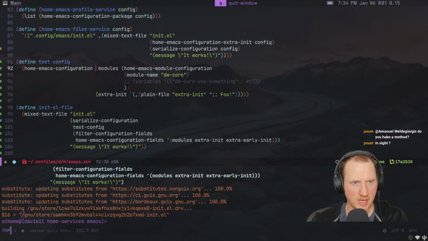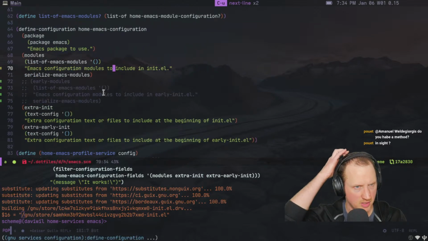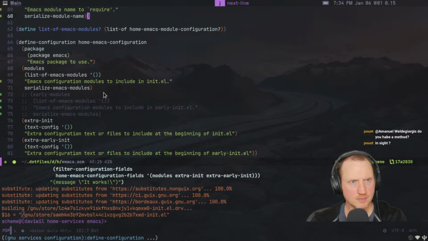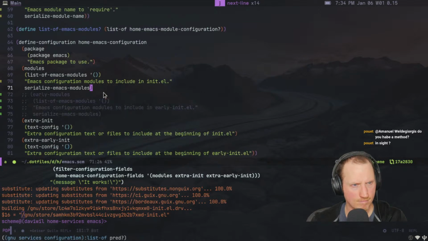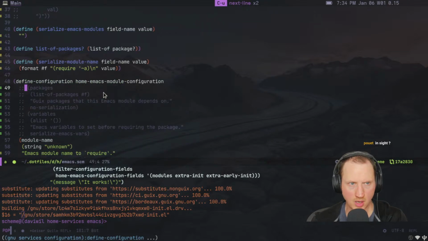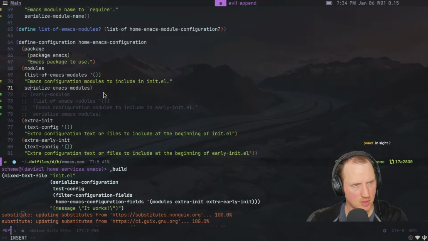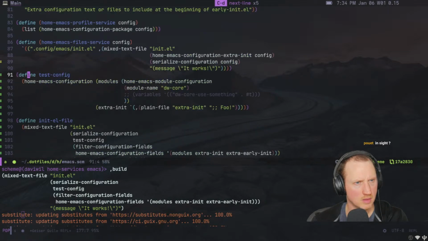Okay, so I think that the modules field definition is upset for some reason. I don't know if it has to do with a serialization function somehow. Serialize Emacs modules, it wouldn't be calling that. There must be something else that it doesn't like. Wait. There we go. Okay.